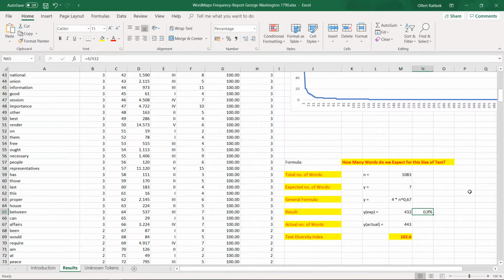If we turn it around, we'll just take this and say 1 minus the missing part here. So actually we have here the positive side of things, that 99.1% of all the words occurring in the material were actually known by WorkMaps beforehand. We also have of course the actual result, and that is a little bit higher. So we know that the expected was 432, but in reality we did come up with 443, and this allows us to calculate a so-called text diversity index.